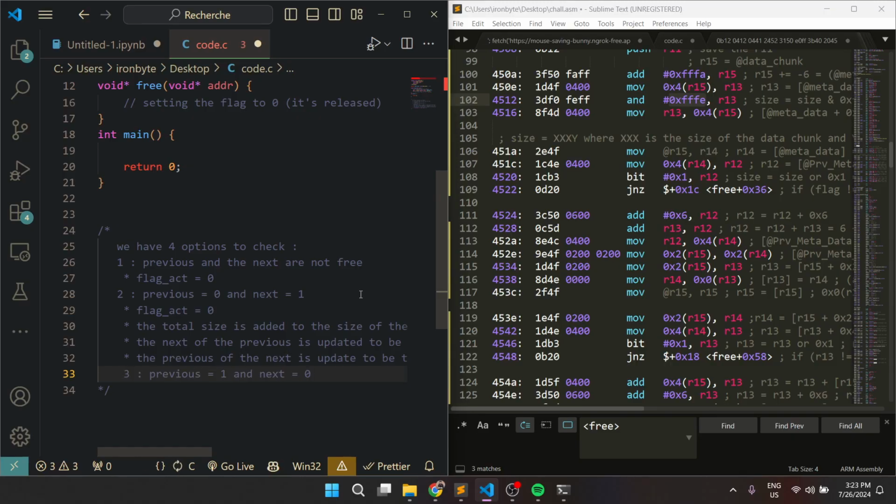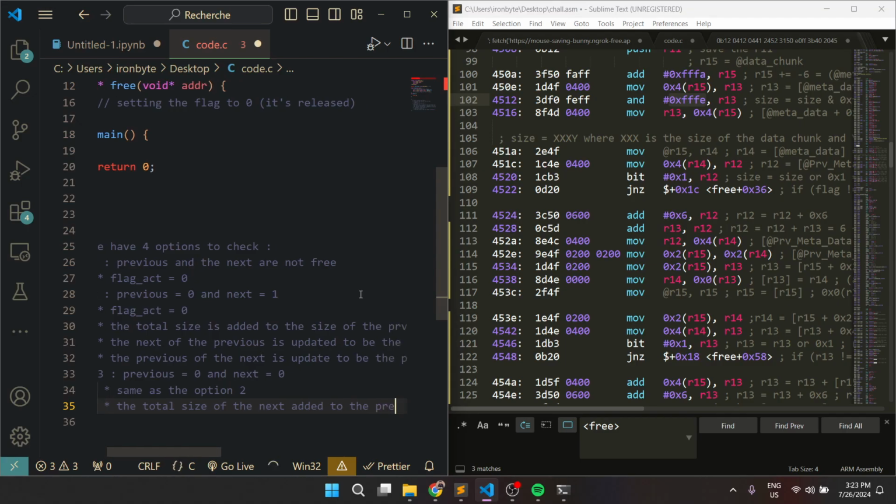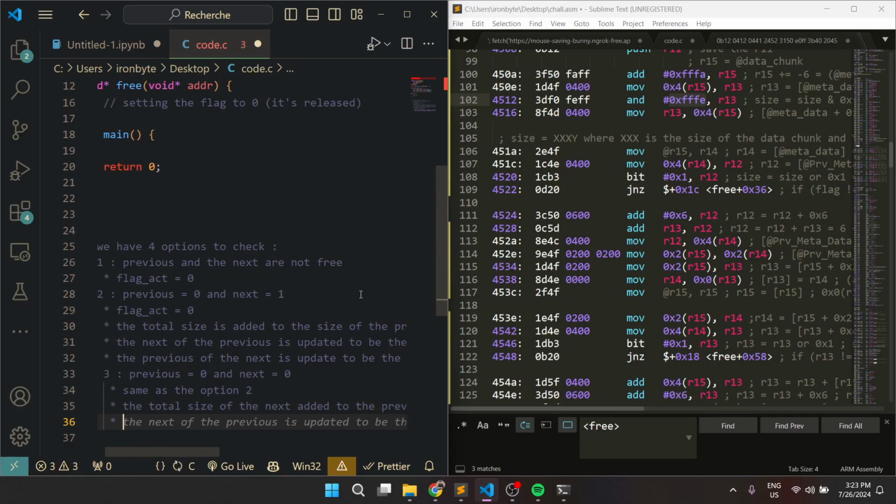Now, what is the third option? Let's suppose both of them are free. It's going to be the same as option 2. When both of them are released, it's the same as option 2, and the total size of the next should be added to the previous, I think. What else? We have to update the next of the previous also.